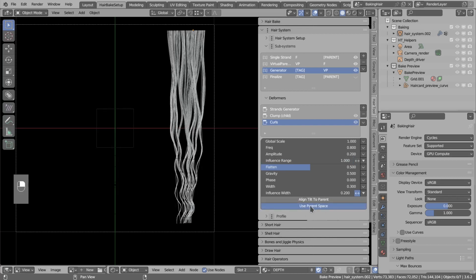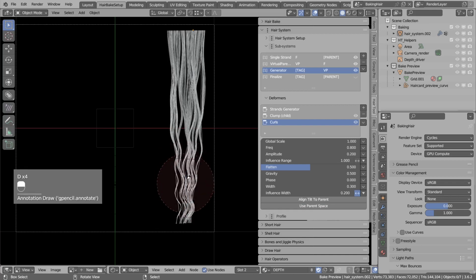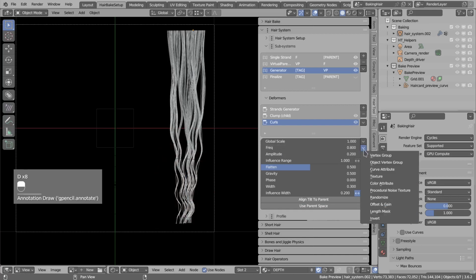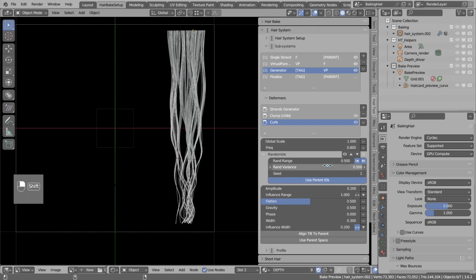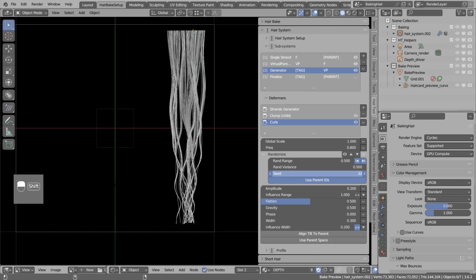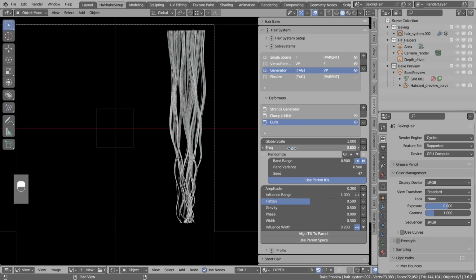Let's see, using the parent space does not change much, but I want to randomize the frequency so it is not so uniform. So let's randomize this, and in the randomization let's use parent IDs. Play with the seed, and I would say it is looking good enough for this purpose, and maybe reduce the frequency slightly more.